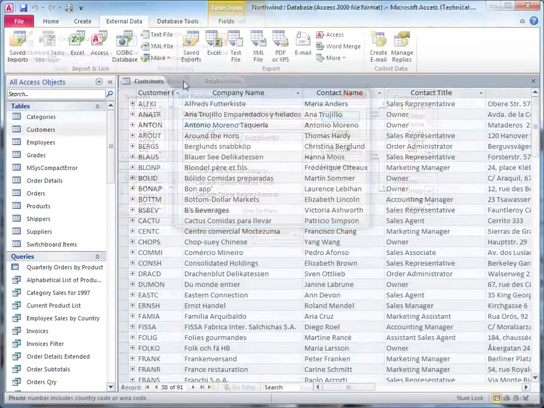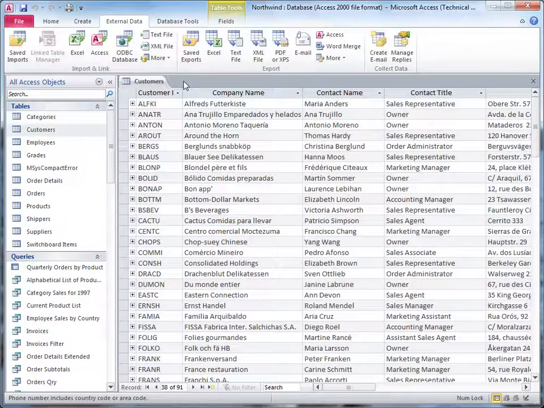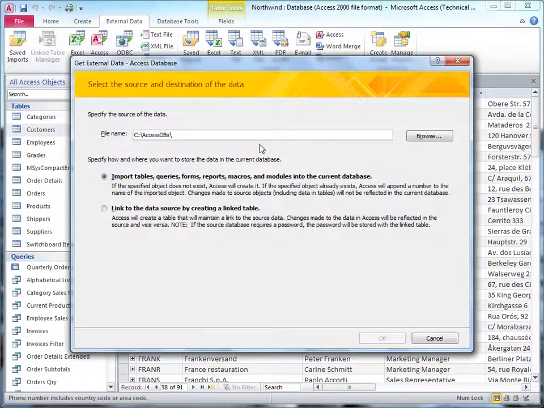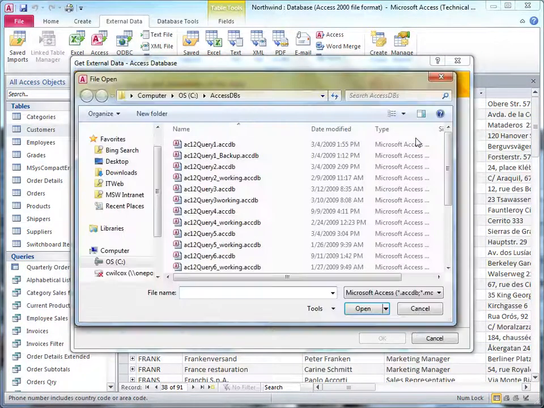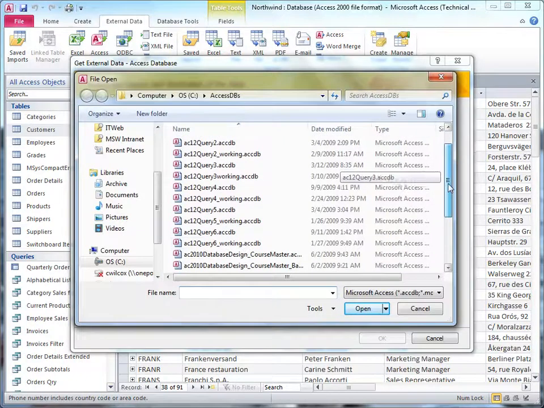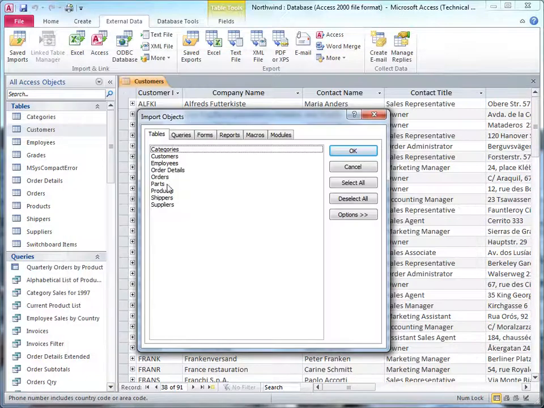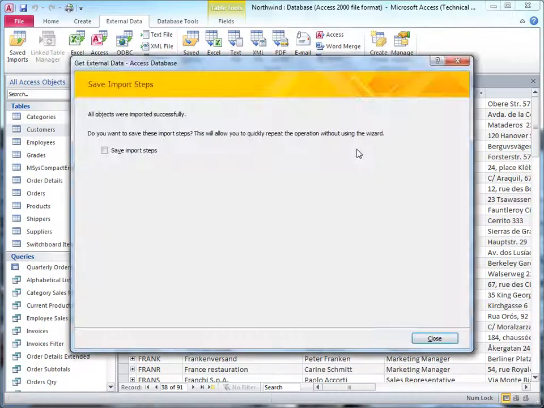When you need to import or export data, you use the External Data tab. But instead of clicking a command on the File menu, you click the type of file you want to import or export, and fill out the first dialog box. Typically, you select a source or destination file, and that usually takes you to a second dialog box. And when you're done, you can save the import or export steps and repeat them later.